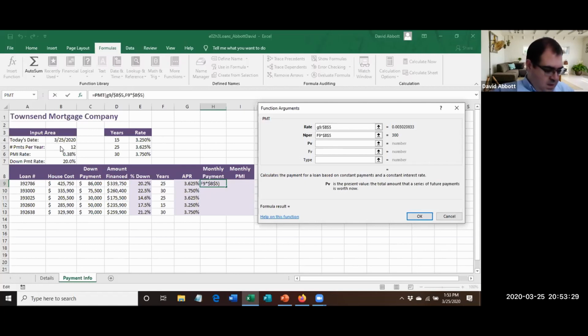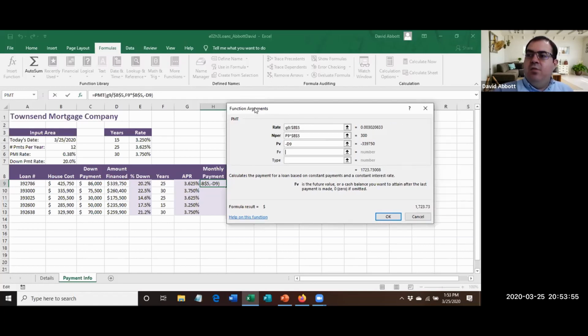We'll hit tab. For the present value, we'll type in there a minus D9. Yeah, D9, which again is the amount that's financed. Now we enter that in as a negative value because we want the payment amount to show up as a positive value.